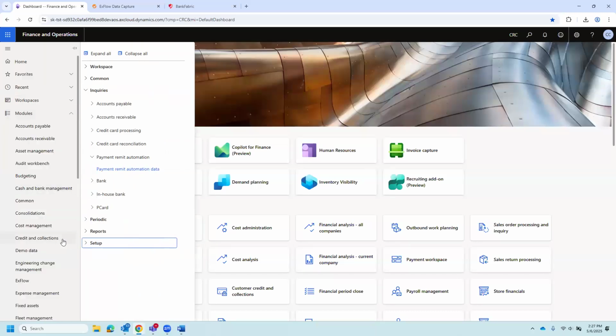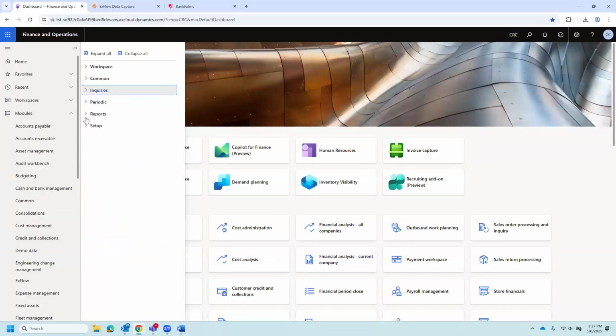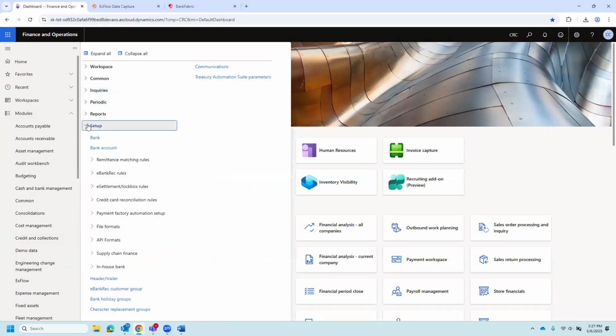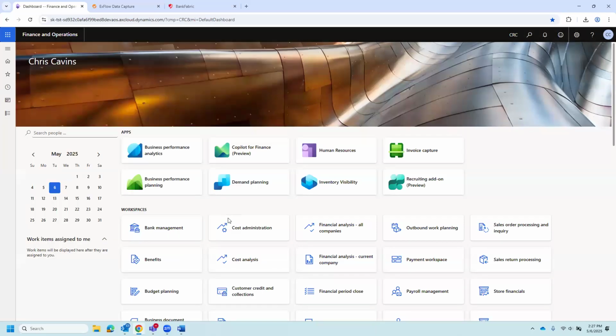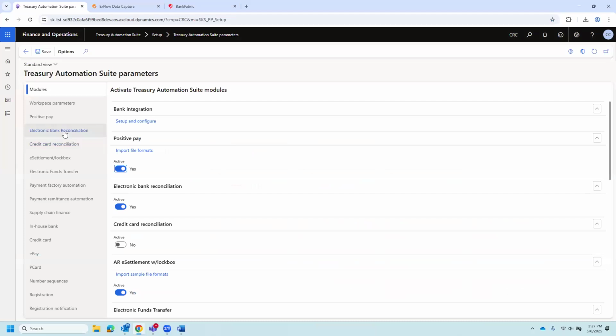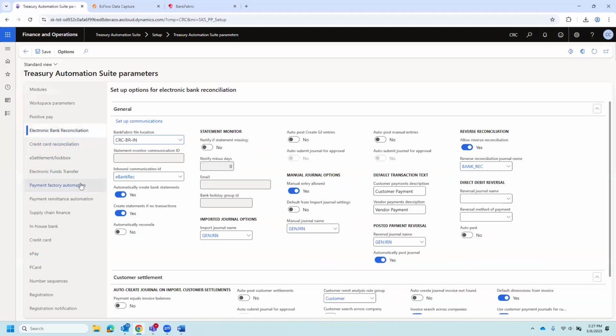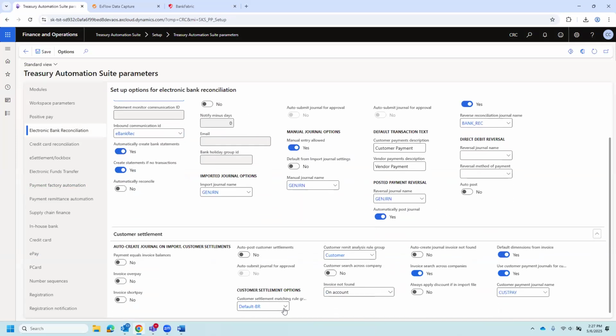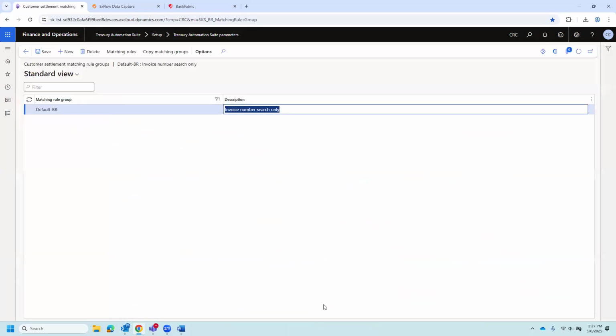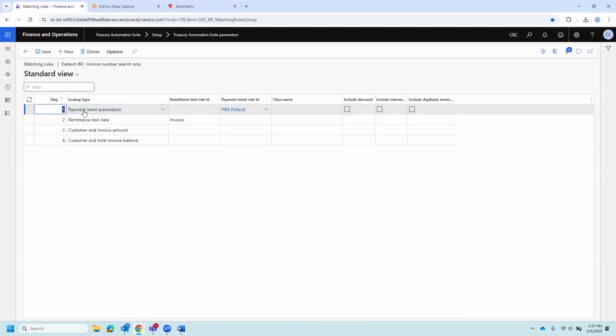So let's go talk through some of the setup real quick. I don't want to get too involved in it, but as I stated before, we sit on top of bank rec and ARE settlement. And in our customer settlement matching rules, in our matching rules group, we have a new lookup for payment remit automation.